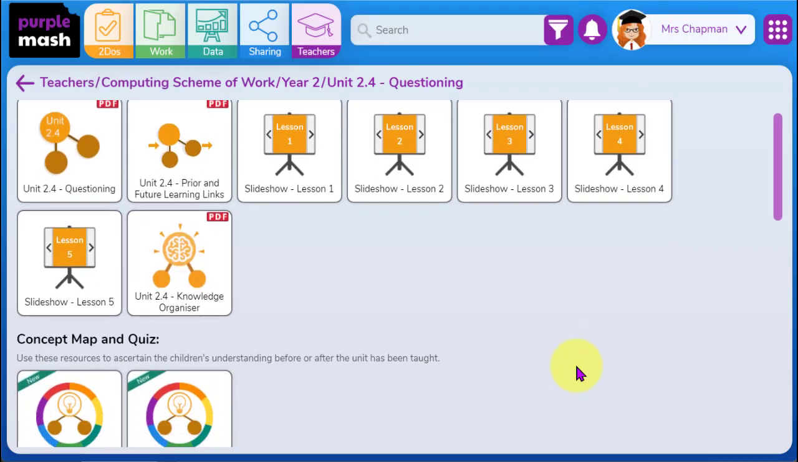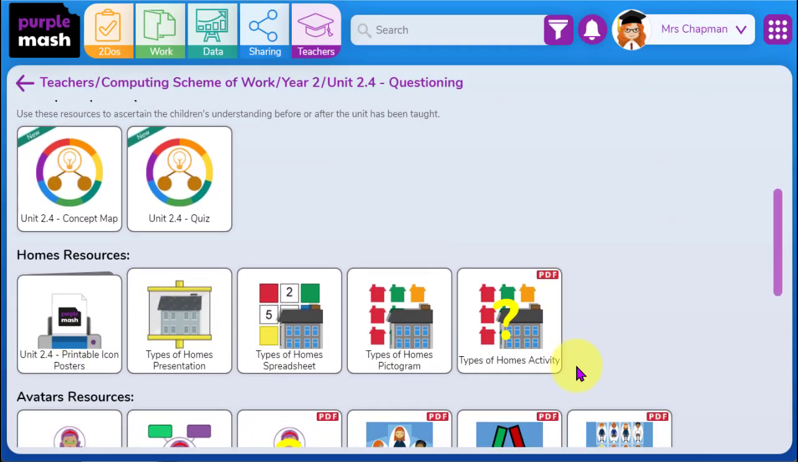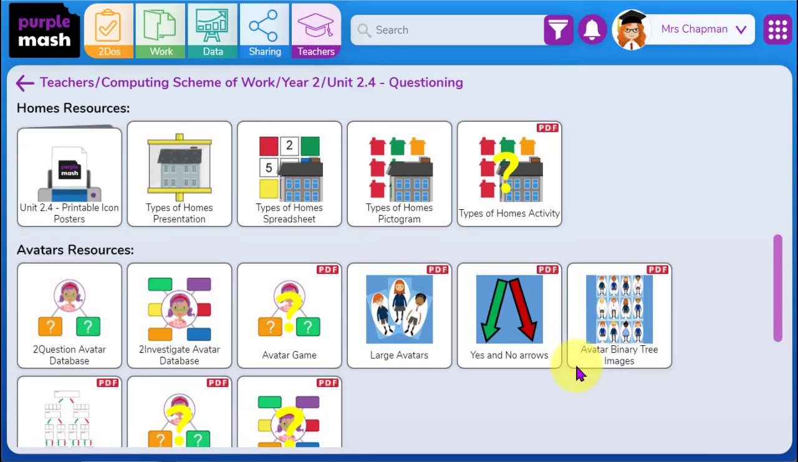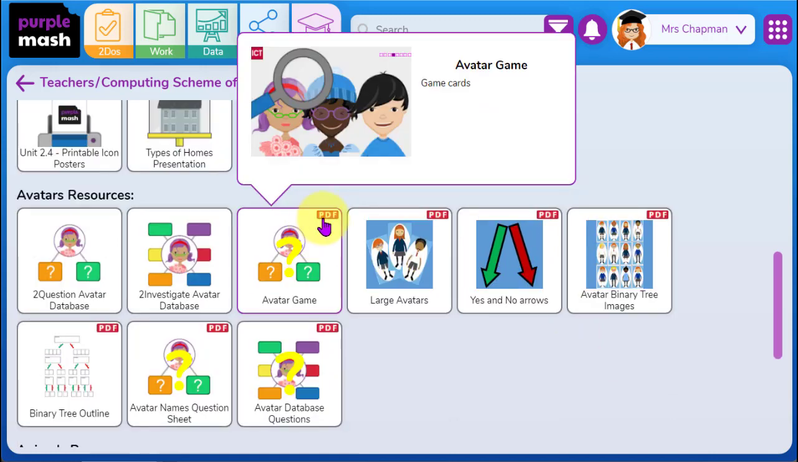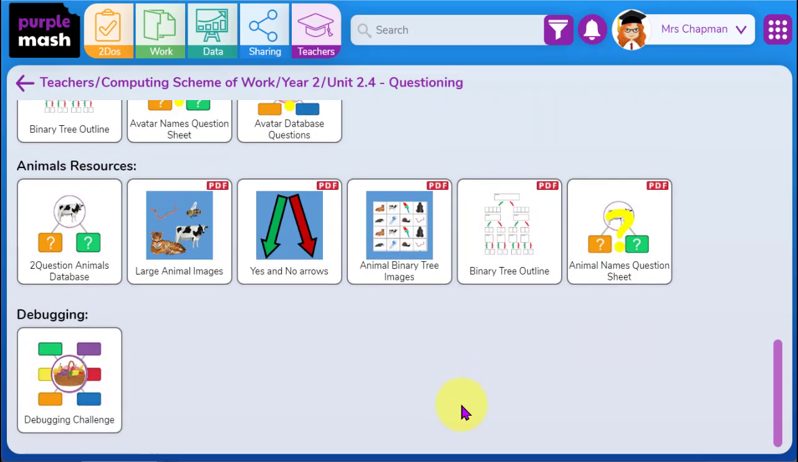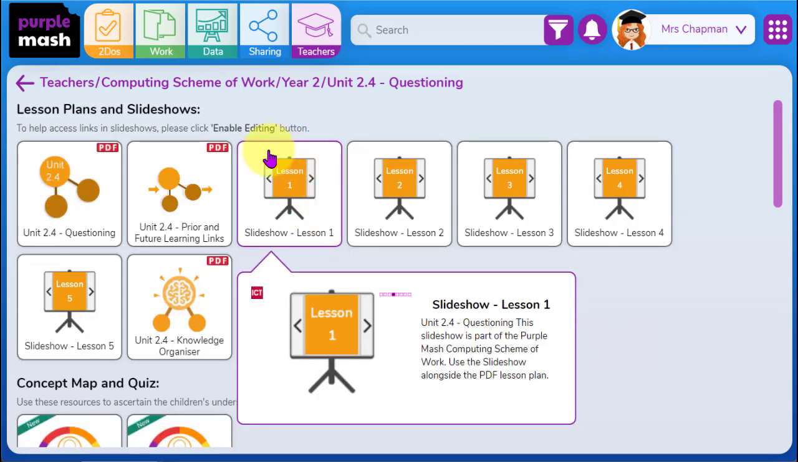So underneath the lesson plans and slideshows, concept map and quiz are all the resources that you will need for each of the lessons in this unit. Some of these resources are printable resources. If they have the PDF banner at the top there, they are things to print off ahead of the lesson. Let's dive now into lesson number 1, and I'm going to download the slideshow.